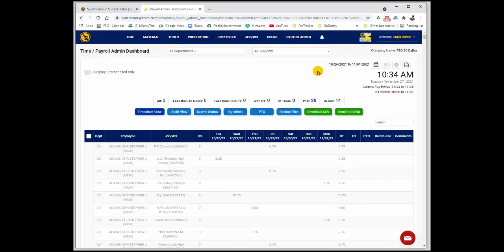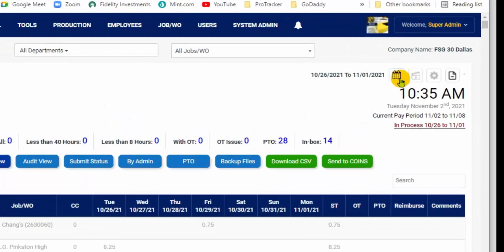Okay, let's take a look at this too. This is a date range. So a date range selector.